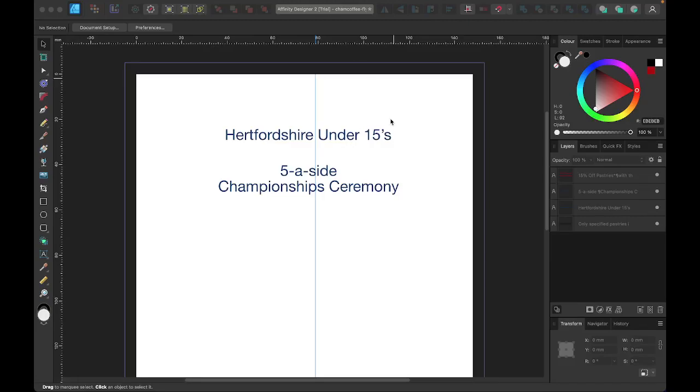So we have got something to design, a flyer. What's a flyer? A flyer is a leaflet or a piece of paper that you give to people. And this flyer is for Chameleon Coffee again. Our friend, once again, has asked us to do some designing for him. And it's to celebrate this ceremony for the under 15s five-a-side championships.